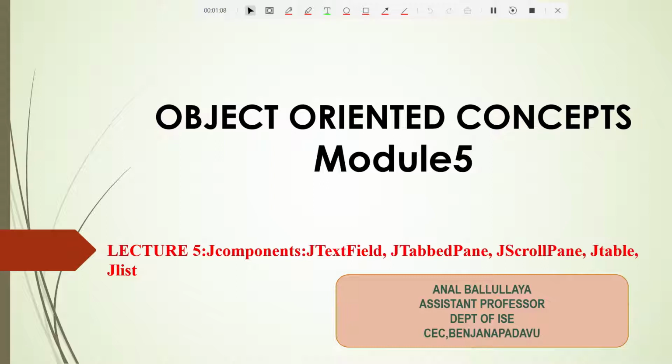The remaining ones are how to create a table, a text field, and a tabbed pane. Do you know what a tabbed pane is, students? A text field is the one where you enter text, nothing very special there. A tabbed pane is how to create tabs, and when you press each of the tabs, you get a set of other tabs. We will execute all of these in a program, students.